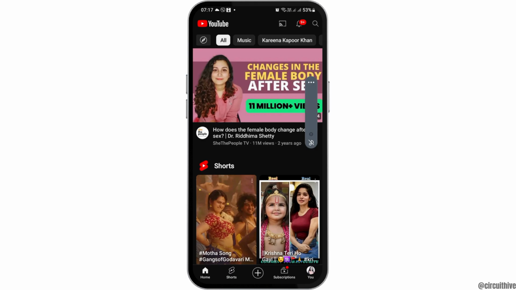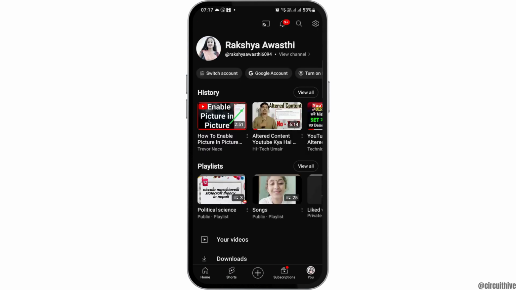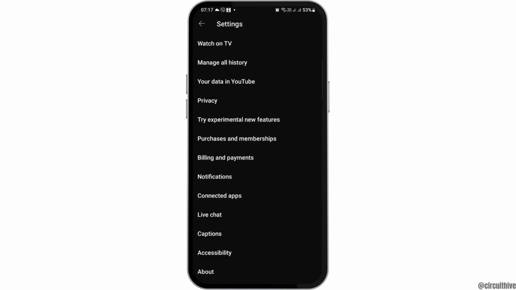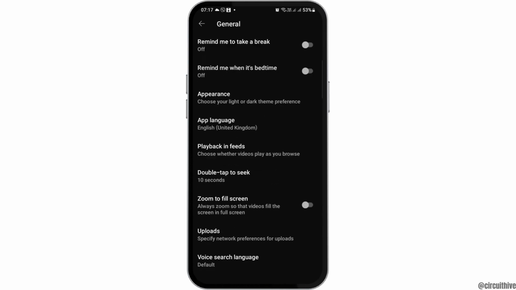Now after YouTube is launched on your mobile device, you have to go to your profile icon on the bottom, and after you go to the profile icon on the bottom, now you have to go to the next option, that is the gear-like settings option on the top. After you tap on that, now you can see an interface like this. Now you have to tap on the option of General.